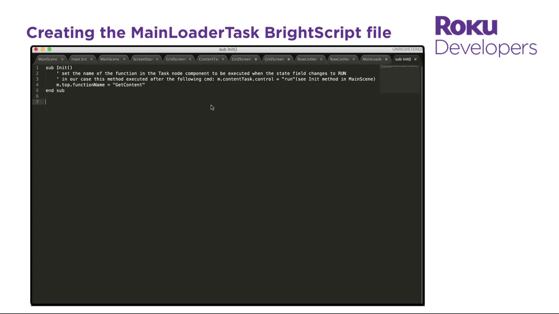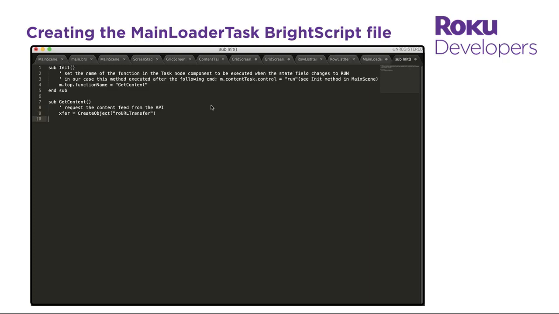In the getContent function, create an roUrlTransfer component. This component is used to get data from a remote server. In our channel, we'll use it to get the videos and metadata from the content feed we reviewed previously. The feed uses HTTPS, therefore we need to use the Roku default certificate. We can then set the URL of the roUrlTransfer component to our content feed.